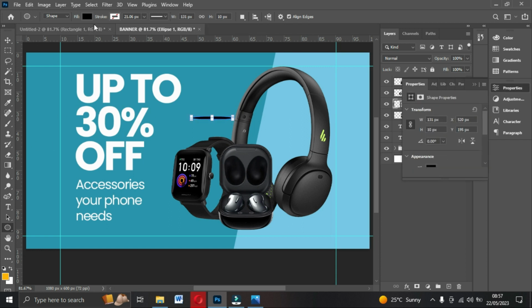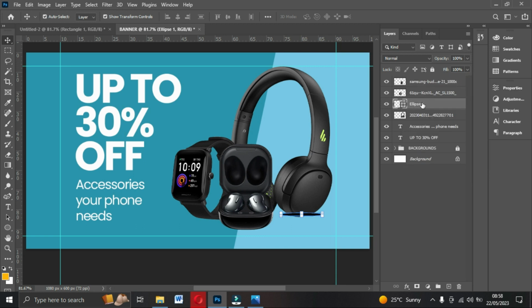Then click on the move tool and move it to the part. Yes, so you could see over here that the ellipse shape is on top of the ear set. Okay, so bring it down to the ear set because it's supposed to be under the ear set. You understand? You can see that the ellipse shape looks very deep. I hope you understand. It's very deep.